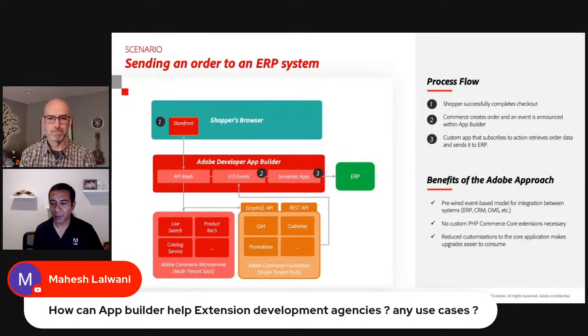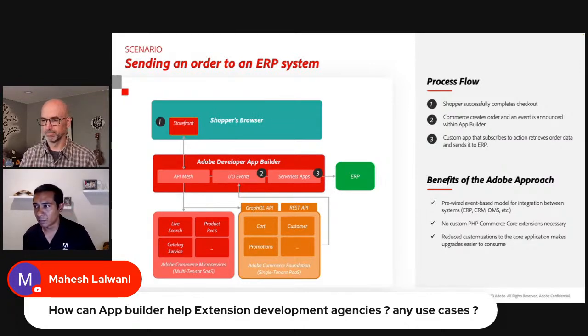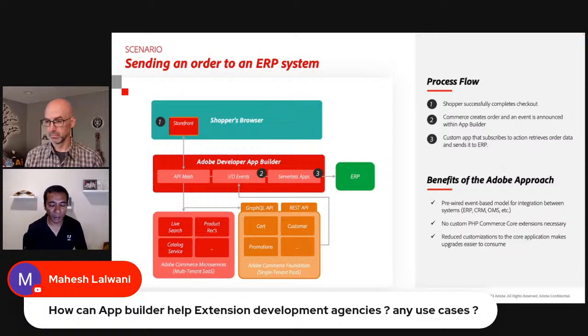So typically when partners build extensions, essentially reusable extensions, you build them using PHP, which was a traditional model of extending Adobe Commerce. And you can put those on the Adobe Commerce marketplace. And that still is available. You can still do that. And we have thousands of extensions on the marketplace.